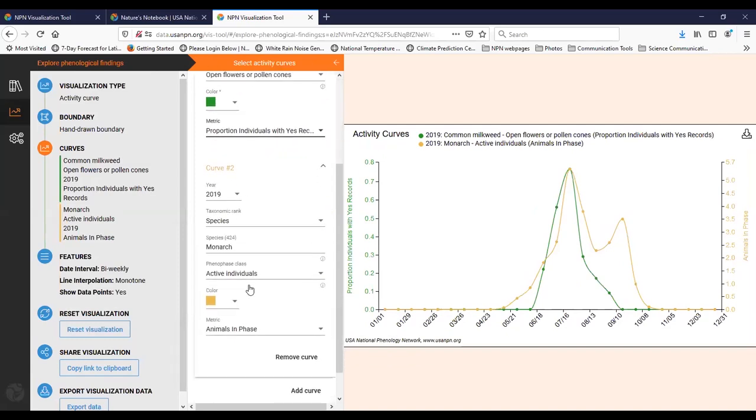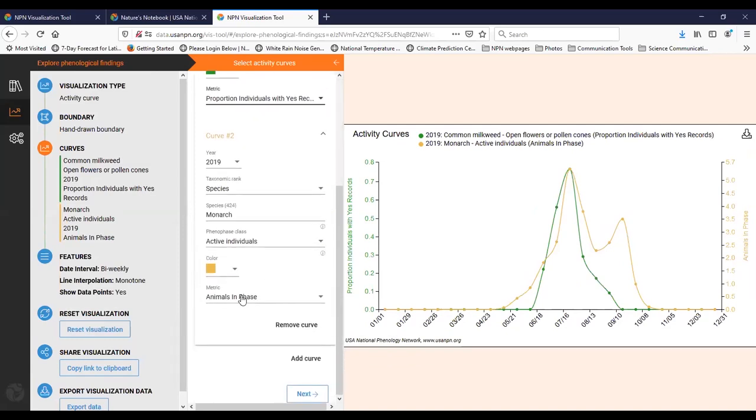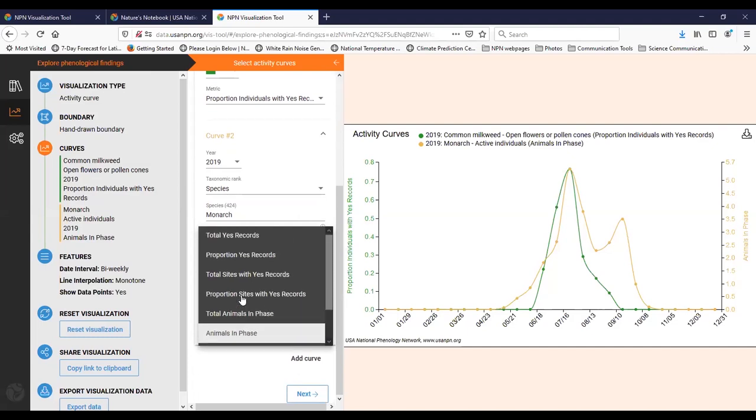For animals, the metrics are a little bit different. We can choose from the same as the plants: we can look at total yes records as well as the proportion of yeses. We can also look at the total sites.